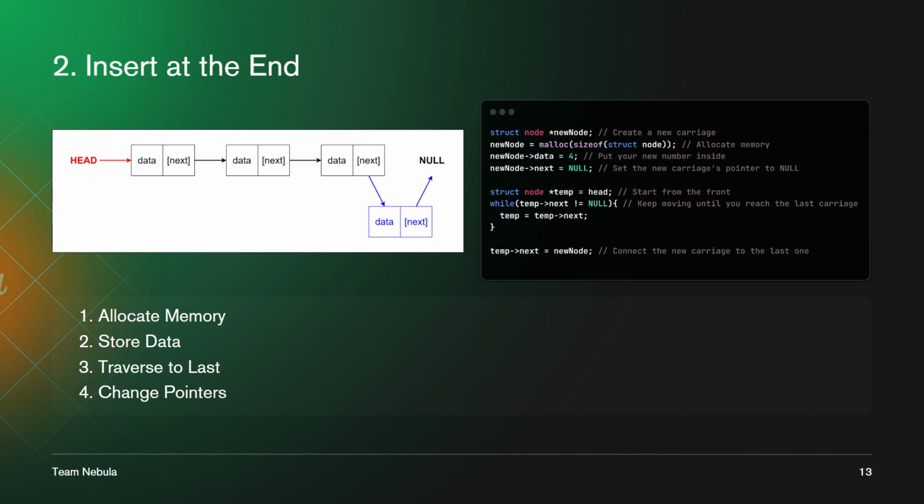Let's move on to adding an element at the end of a linked list. Imagine you have a train of numbers and you want to add a new number right at the back. Here is the process broken down. Step 1, allocate memory. You prepare a new train carriage or a node for the new number. It's like getting a new carriage ready at the end of the train.